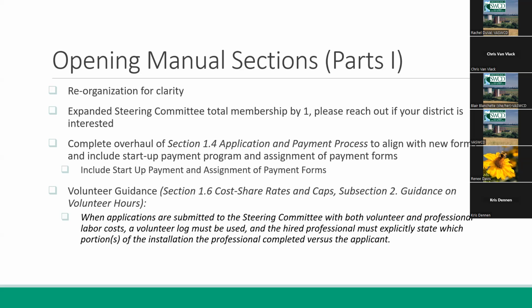There's a complete overhaul of section 1.4 application and payment process to align with the new forms. This also includes the startup payment program and assignment of payment forms as well. So everything that I mentioned about signatures and whatnot is already in the manual.